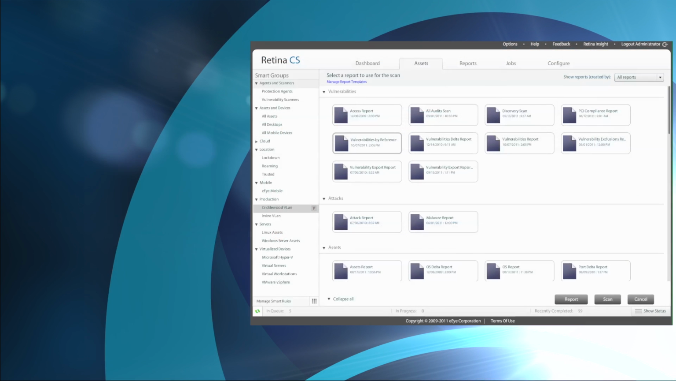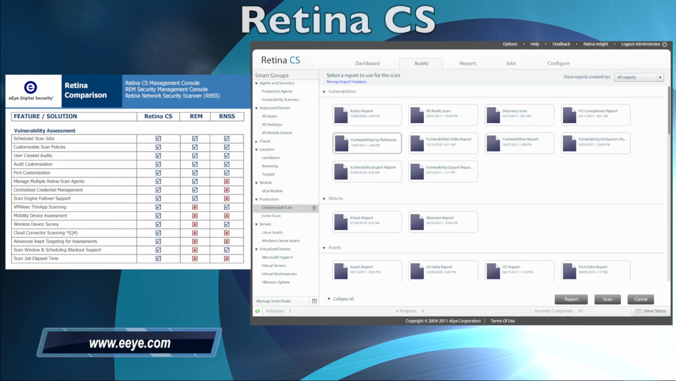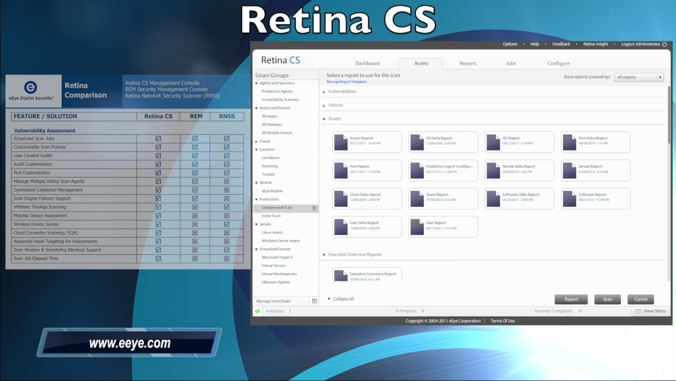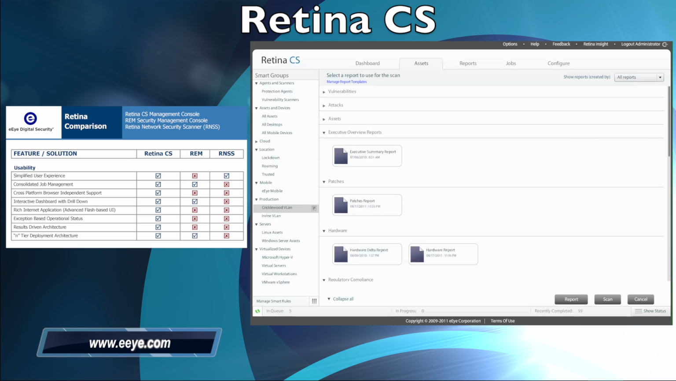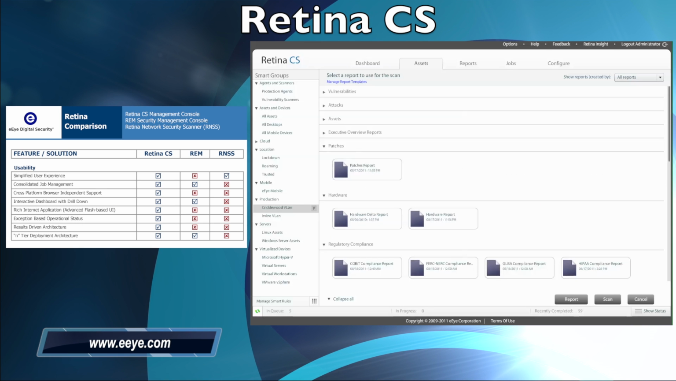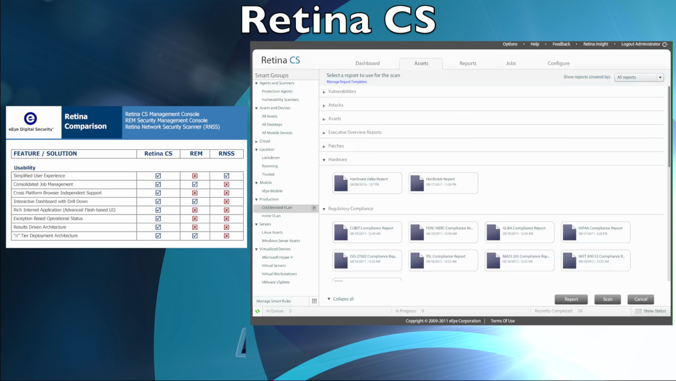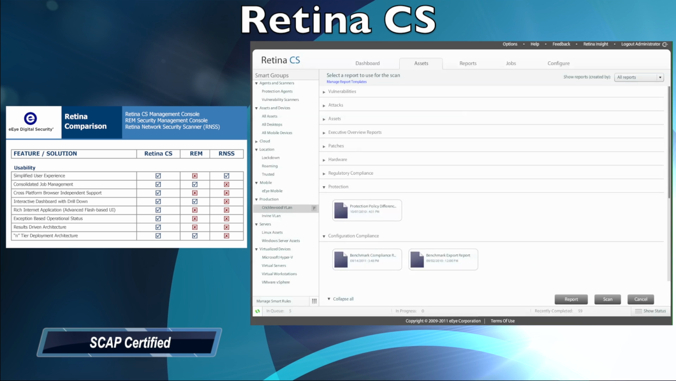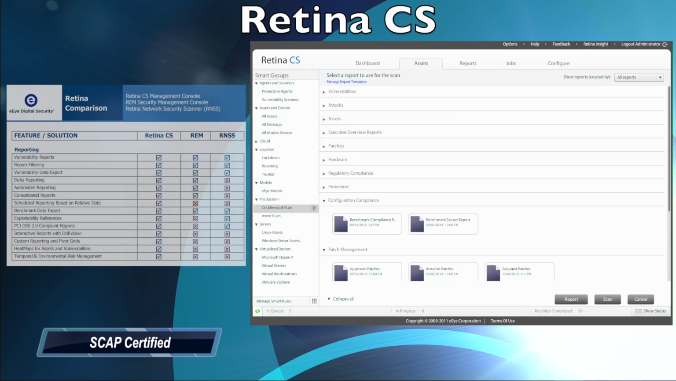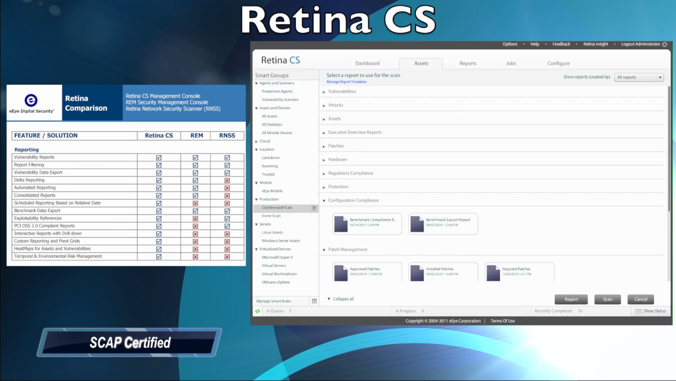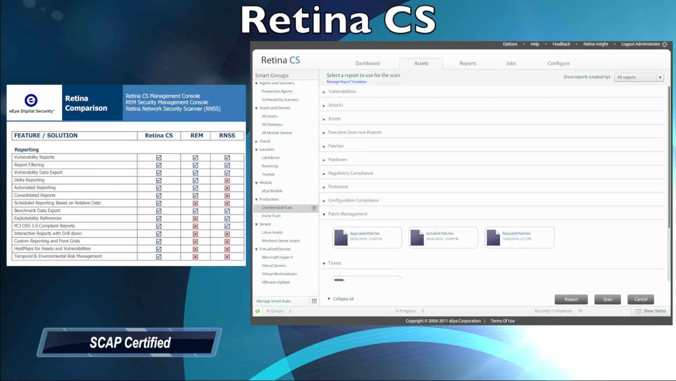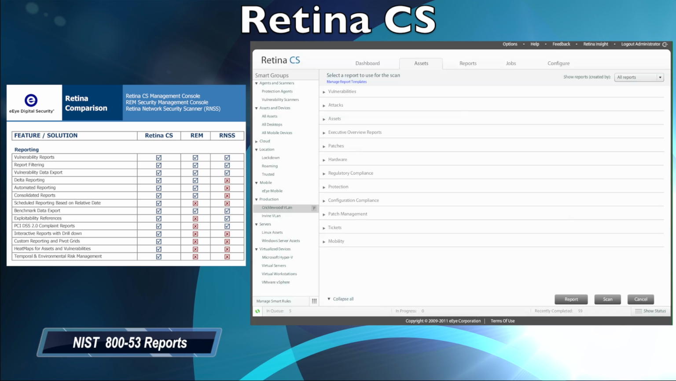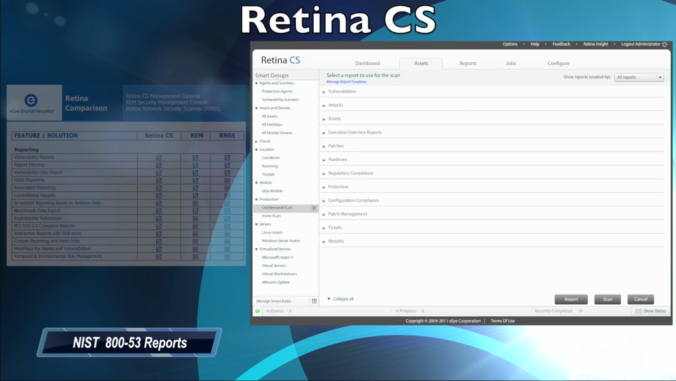Retina CS was designed to simplify the process of vulnerability assessment and the learning curve for vulnerability management. In this example, a user is navigating through all of the different scan templates for producing a vulnerability assessment report. These objects contain all of the policies, options, audits, and scan settings necessary to perform a vulnerability assessment against a target range.